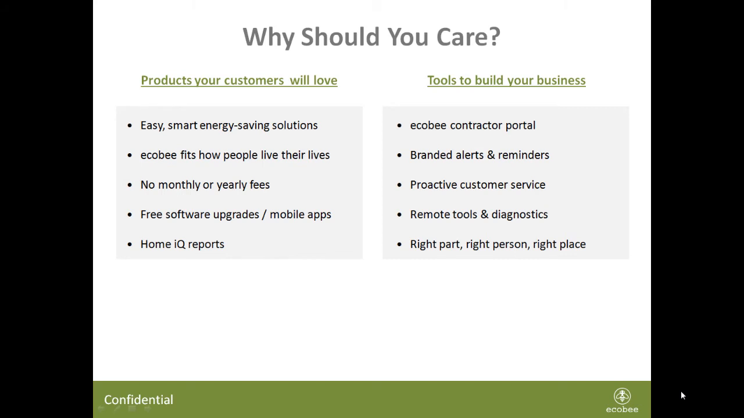So why should you care? You can offer a product that your customers will love. It will provide easy, smart energy saving solutions. The ecobee is designed to fit people's busy or active lifestyle. There are no monthly or annual fees for the remote access capabilities.